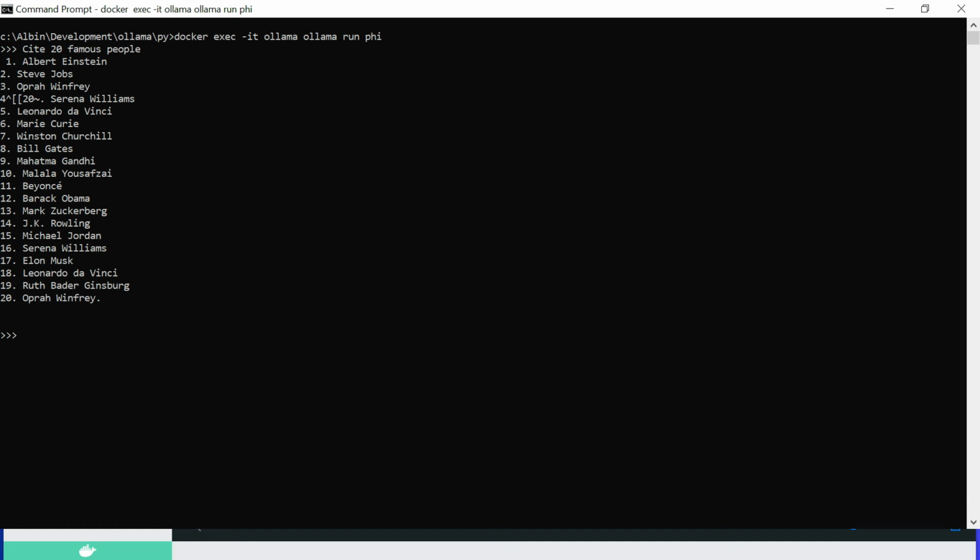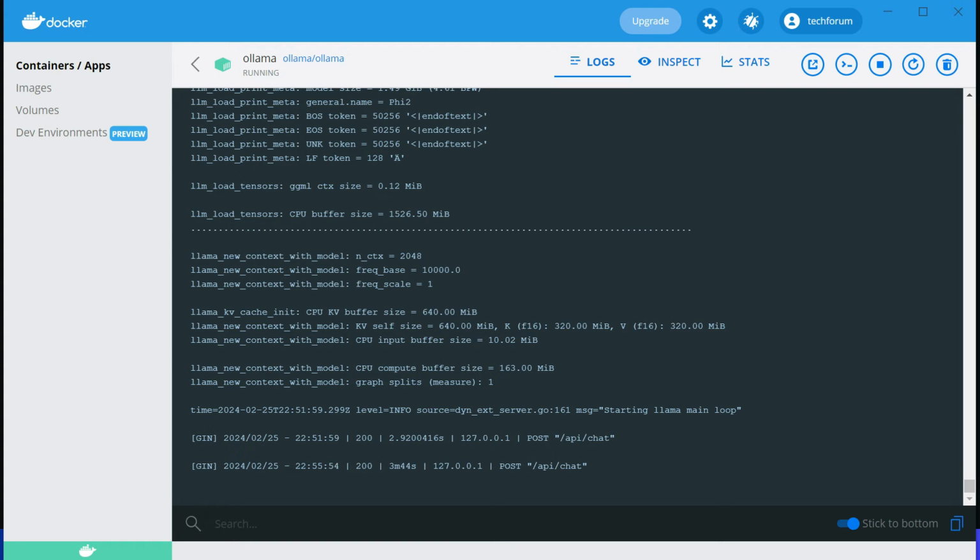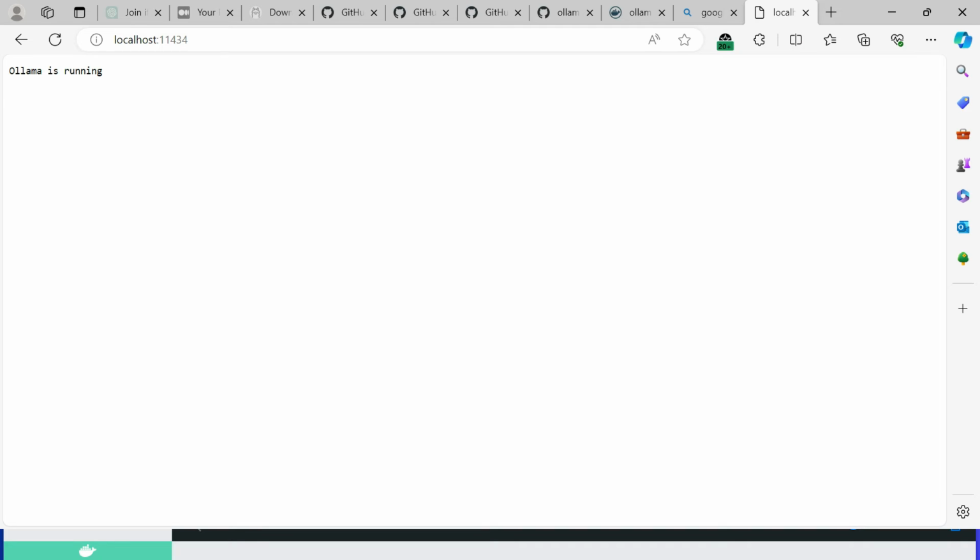Now you can see the model response for your prompt. You can send different prompts to the model. Now if you go to the Docker container logs, you can see the API request to the /api/chat endpoint, the POST request. To verify the server is running, you can go to localhost, the same port number we referred to earlier, 11434. This displays "Ollama is running."